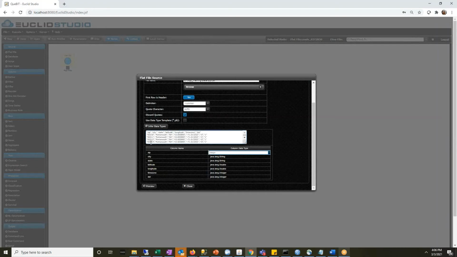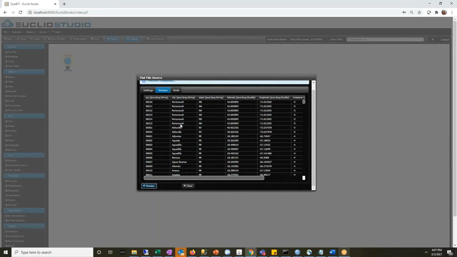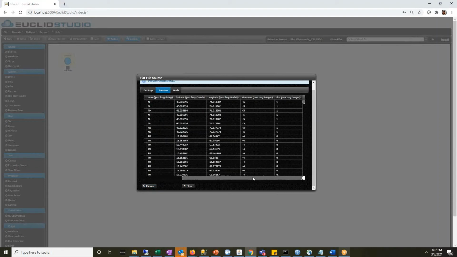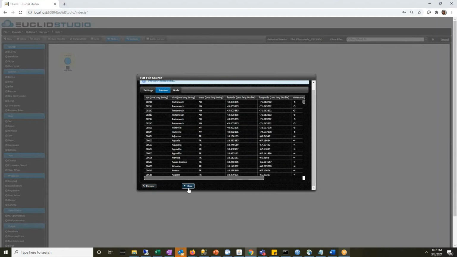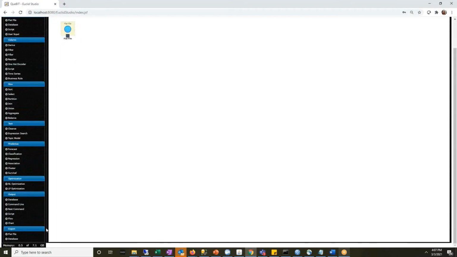For example, zip is a numeric string, but Euclid is seeing those numbers and thinking that it's an integer. We know that it is a string because it's a 5-digit zip code, so we can just click from the drop-down string. Once we feel good about that, we can preview the data, see the first few hundred rows, see how the data is being parsed, and just a quick spot check to make sure it's what we expect. We can go ahead and close that.